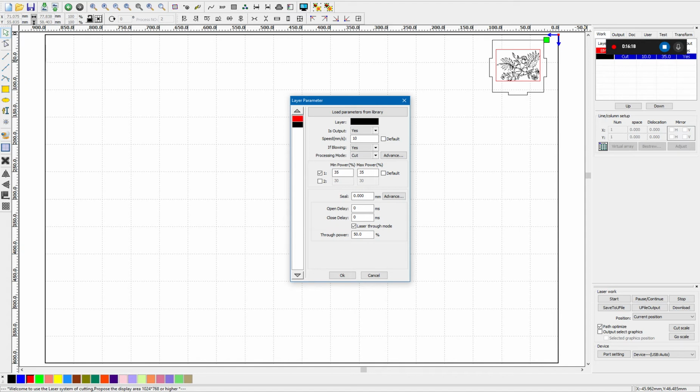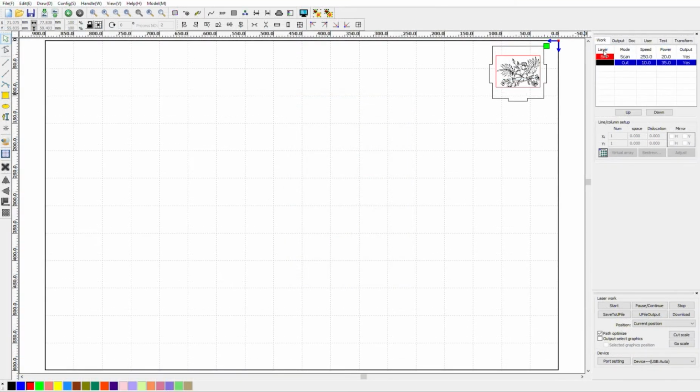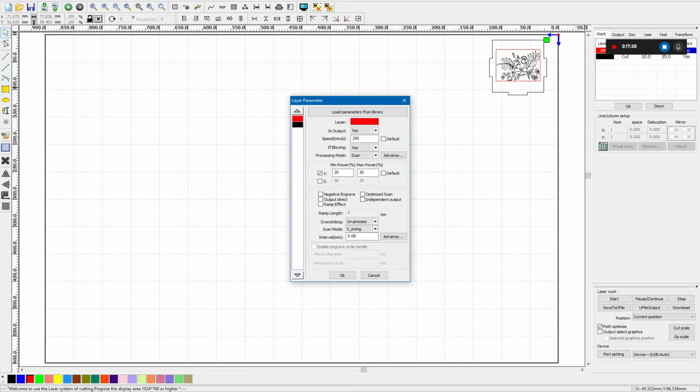We'll accept our changes by clicking on the button that says OK. Note that it's not enough to press enter. You must click on the OK button or your changes will not be saved. Now we'll double click on a scan layer in our spreadsheet at the upper right. The layer control pop-up will appear again, but this time the options in the bottom half will be different.